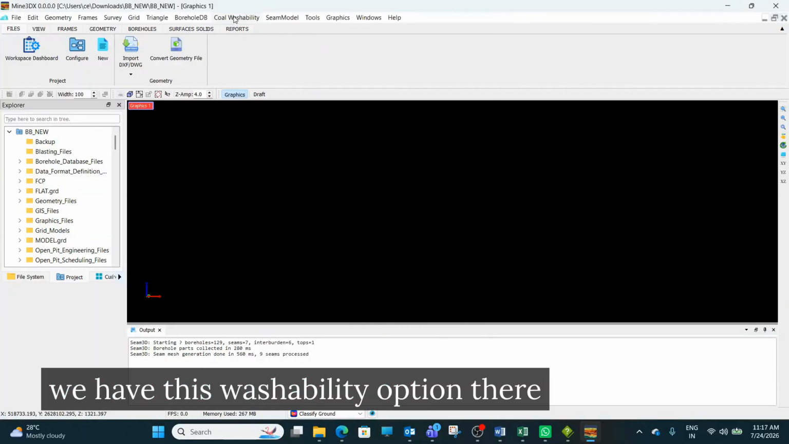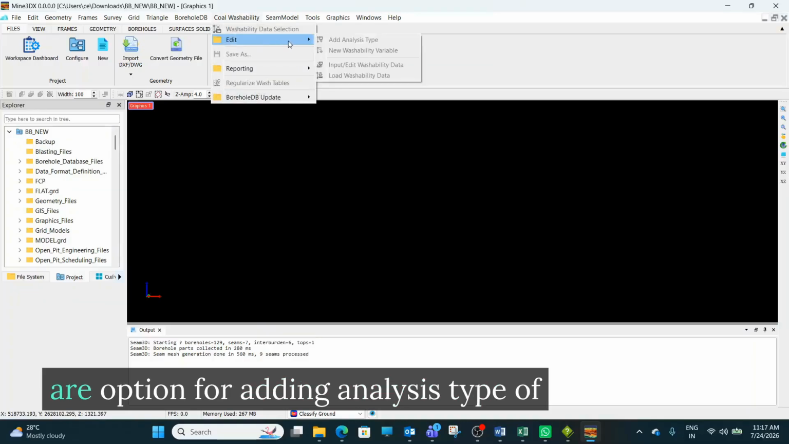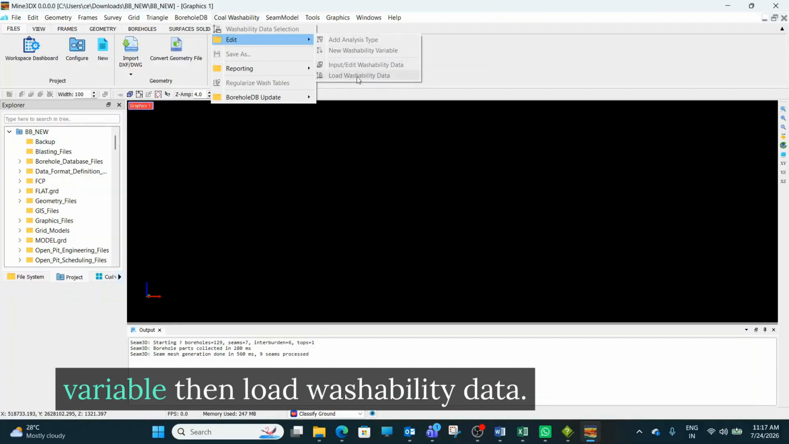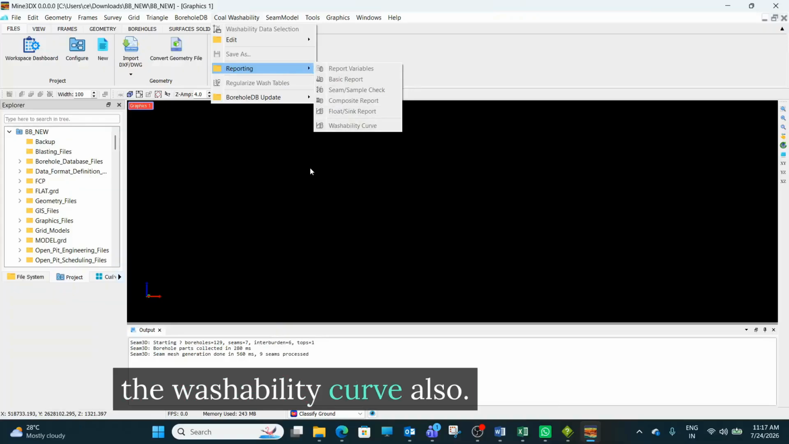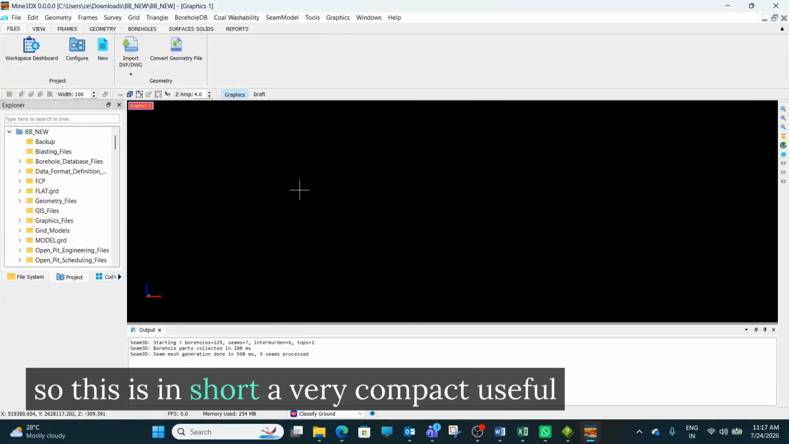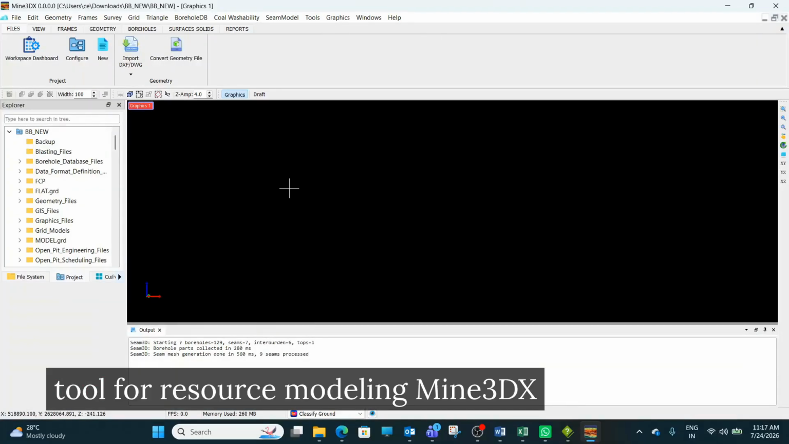We have this washability option. There are options for adding analysis type or variables and load washability data. We have this report option. We can see the washability curve also. So this is in short the very compact, useful tool for resource modeling.